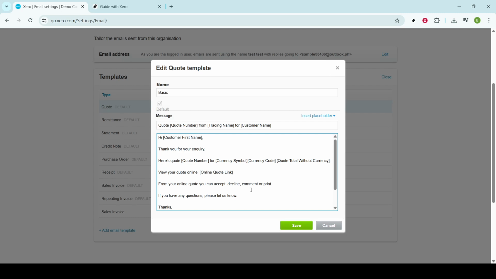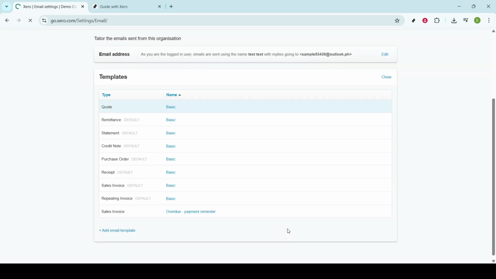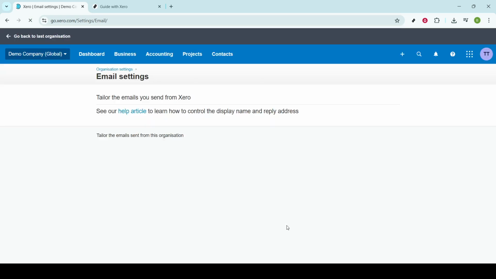After you've made all the changes you desire, it's crucial to save your work. Be sure to locate the Save button and click on it to ensure all your edits are retained. This will update the template, making it ready for use in future emails.